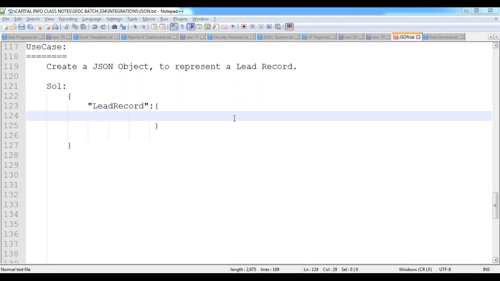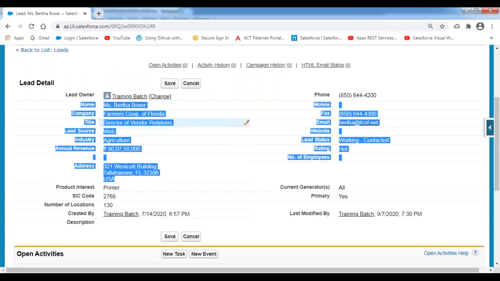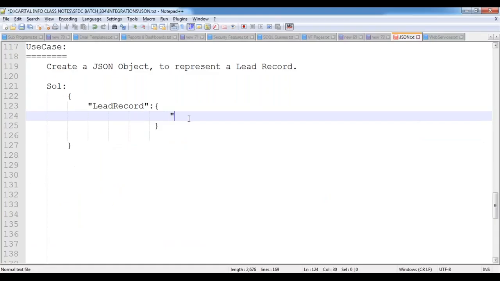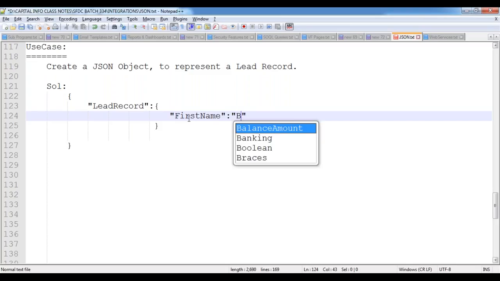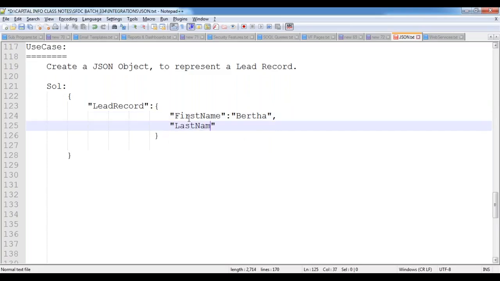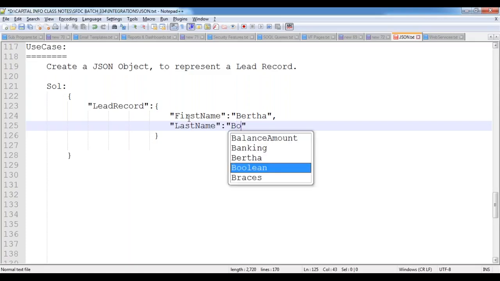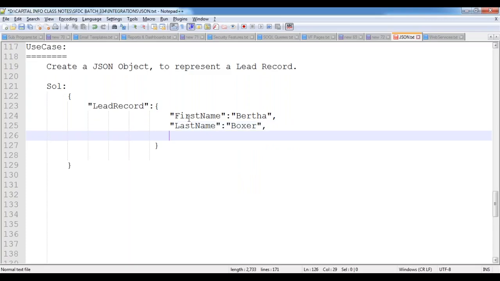A lead is nothing but a record which contains a collection of elements. The lead record has many elements of different data types, and I want to represent each and every element inside this object. For example, here I have the first name, Beta, comma, last name, Boxer. So this is a Beta Boxer lead record.